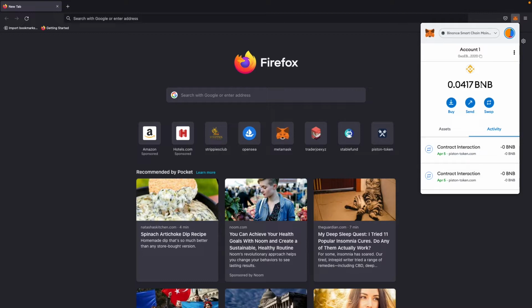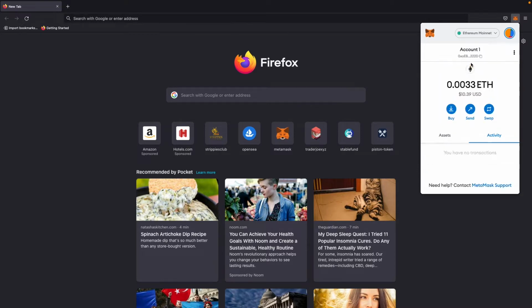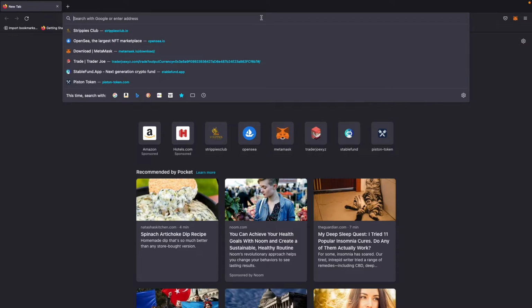So after you do that, you're going to start off with the Ethereum blockchain. That's where Metamask is founded on, apparently. Then I'm going to show you guys just how easy it is to add any blockchain to your Metamask wallet. It's very simple. These days, anybody can get into crypto. You just have to be willing to try.